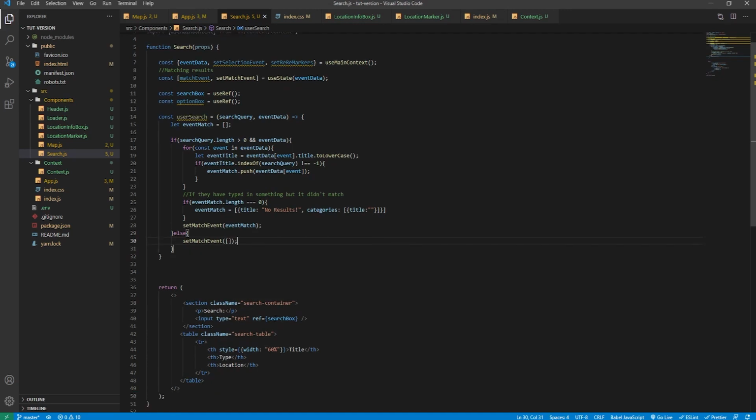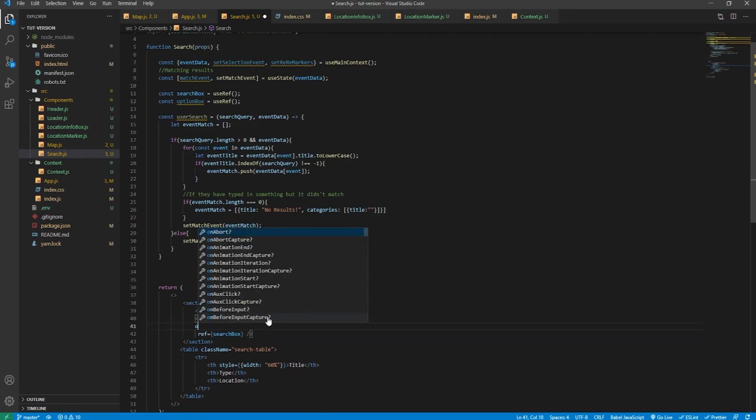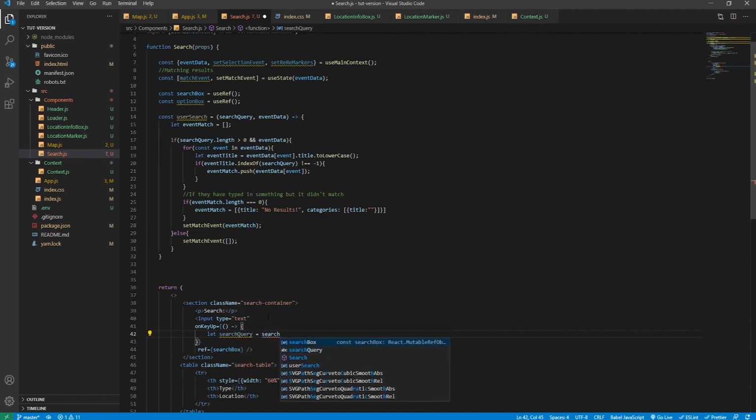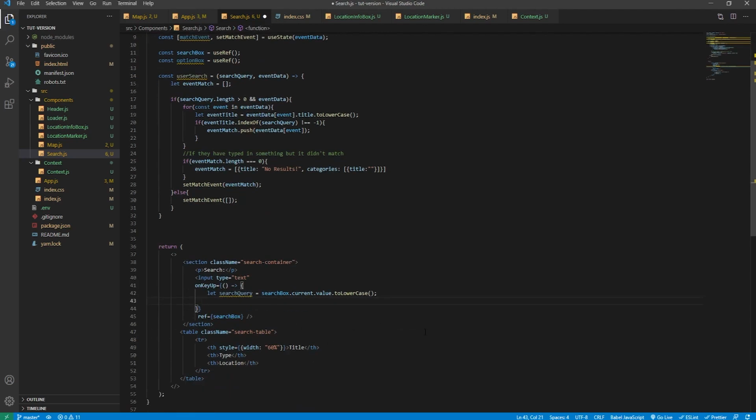So now we will go to the input type text, and we will add that onKeyUp. So when they've released the key, we'll say onKeyUp, like so. Now in the callback, we want to open up, and then we'll say let search query, and that will be the search box reference, current dot value, so whatever the user's typed into it, and then that'll be toLowerCase. So remember, the reason why event data was toLowerCase, so it can match up. So capital letters aren't really evaluated in terms of the search query.